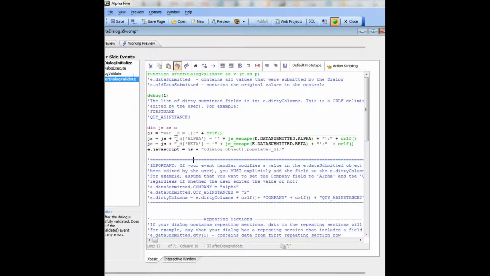So you can see here we're basically creating a JavaScript object called underbar D. This name is arbitrary, and then we're setting the alpha and beta property of this object, because these are the two control names, to whatever data was submitted. Of course we need to call JS escape because we're creating a JavaScript command here, and so we need to escape any JavaScript characters, and then we call the populate method of the dialog object.